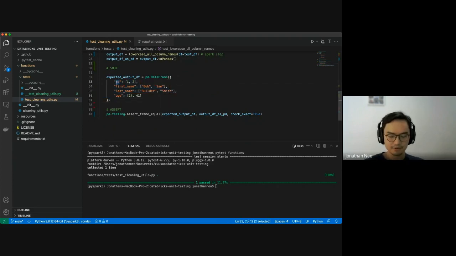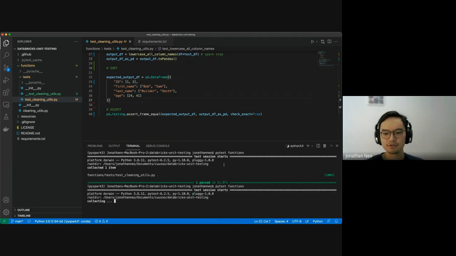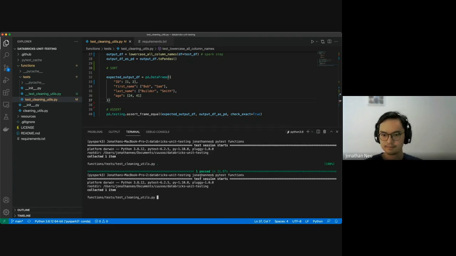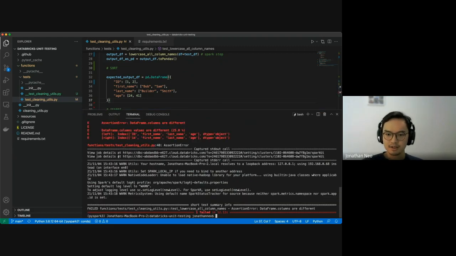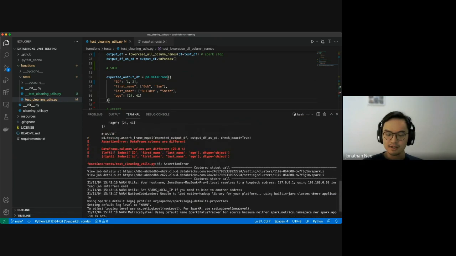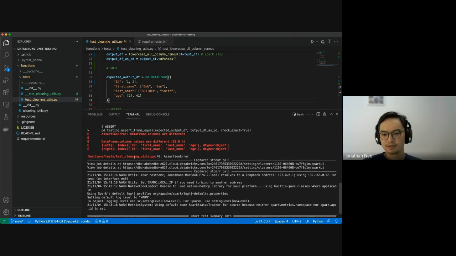Let me just show you one that fails. I'm going to purposefully change the expected to something that's incorrect, and let's run the test. Okay, so the test ran, and we have an error. It's an assertion error. What's the error? The DataFrame column values are different. So 25% of the columns are actually different, and we can see that, yes, 1 out of the 4 columns that exist is wrong, right? The ID is different, okay? So yeah, that is unit testing.